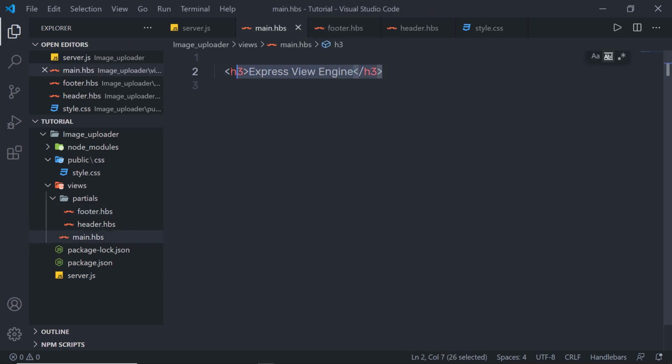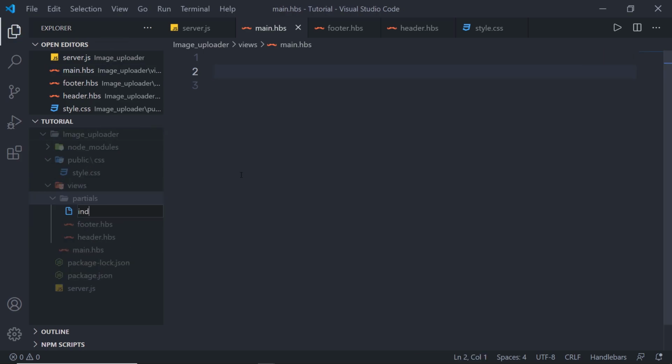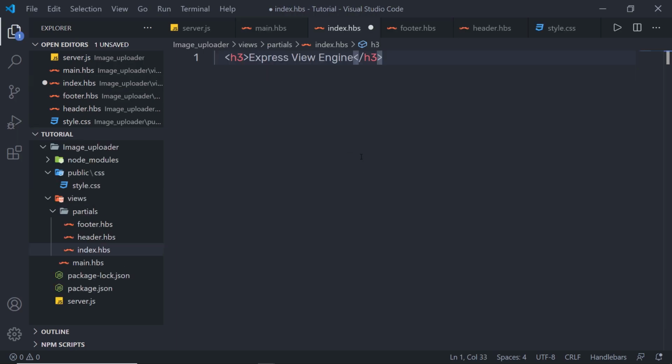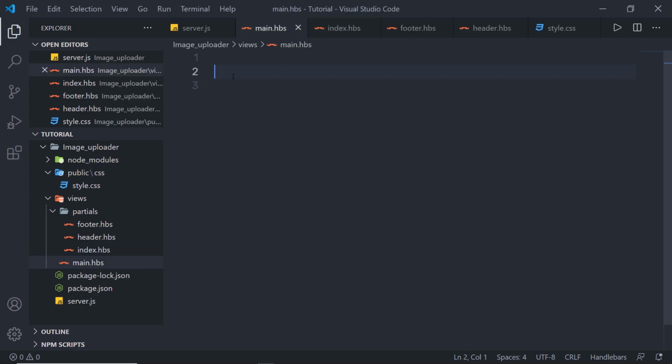And instead of this h3 heading tag, I'm going to just put this heading tag inside the index file. So I'm going to get this h3 heading tag and create a new partial file inside this partial folder. And here I'm going to say index.hbs. And I'm going to put my h3 heading tag here like this. Back to the main file. And here I'm going to import all these 3 partial files.